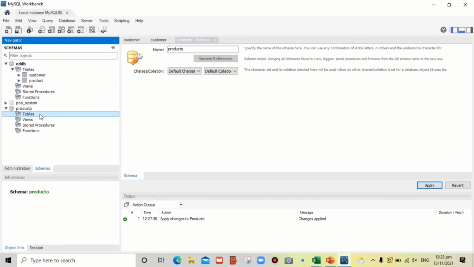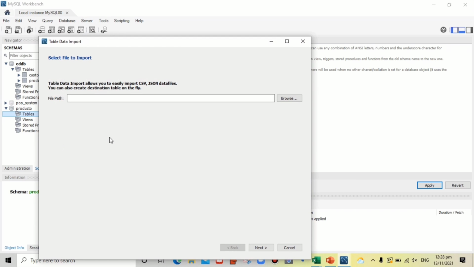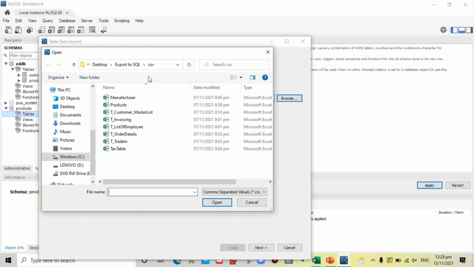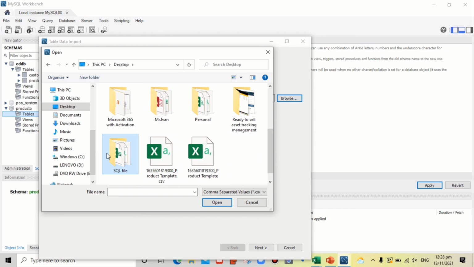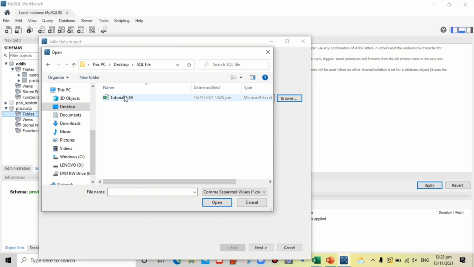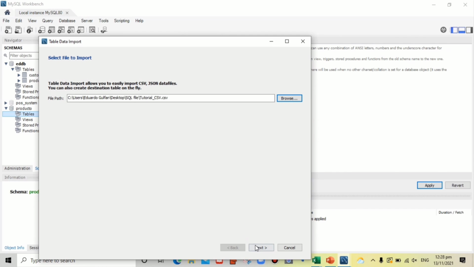To do that, we have to import it. Right click, and this is the table data import wizard, we have to click this, and then the file path. So we have to browse where it is located. It's in this tab, and sample SQL, this one, and then this is the CSV. Okay, and next.